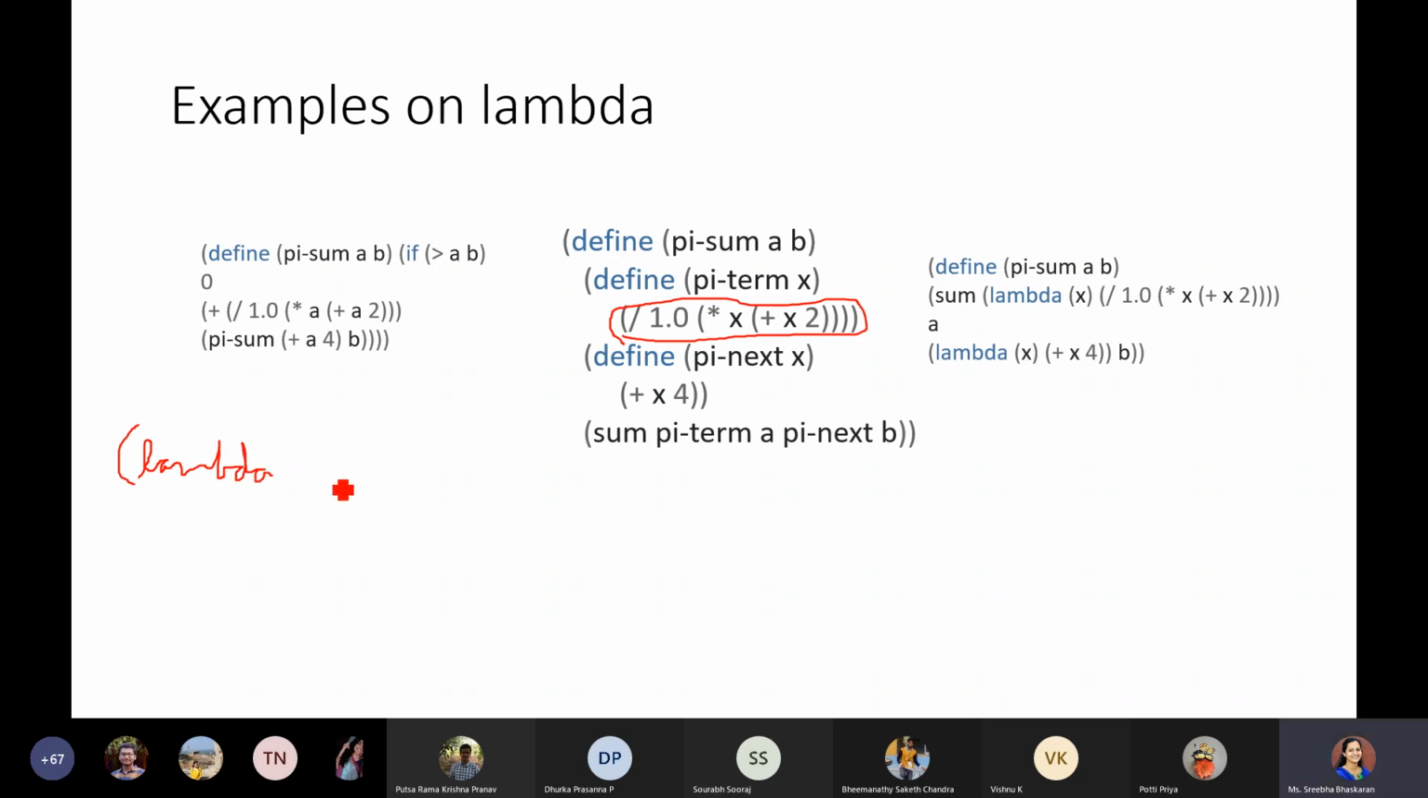If you are saying this, it could be defined to be as lambda of how many arguments we require? We require only one argument. So that we will put within the bracket x, close the bracket. The body of the procedure will be nothing but division of 1.0 multiplication of x with 2, close the parenthesis for multiplication, close the parenthesis for division. We are done with the definition. So lambda is also closed.